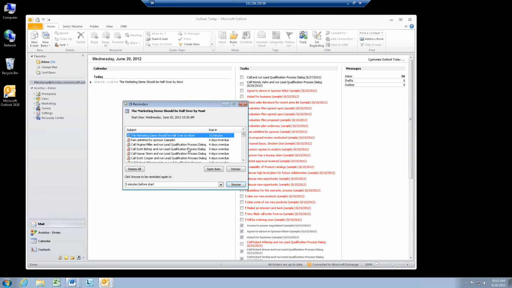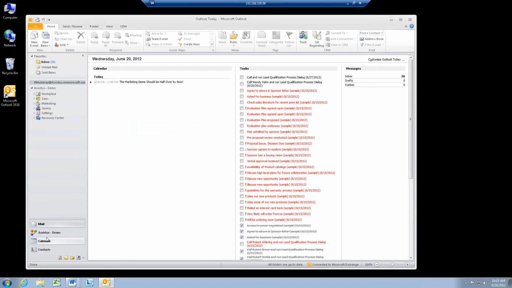That's not entirely true because it gave me a 15-minute warning and I set it to go off at 10:30. But you can see here that this is something simple that I just set up to show you some of the functionality that's available within CRM.